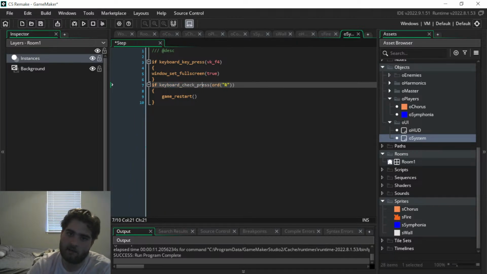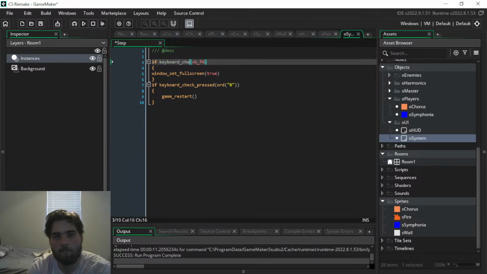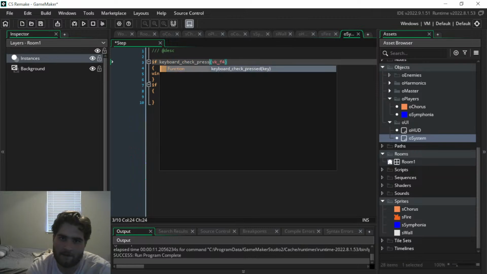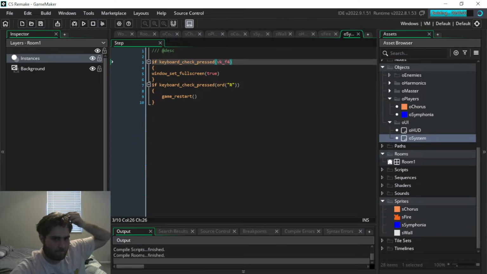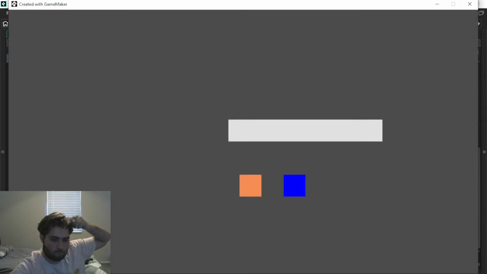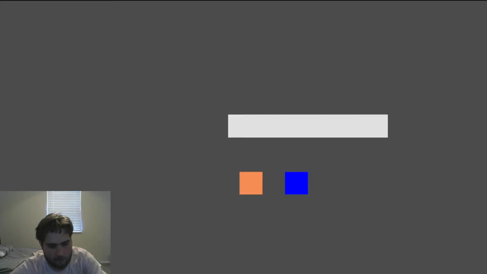Oh, it's a check. Yeah, that would do it. Check press. Let's see if that did it. Yep, now we can press F4. If I were to do a 1, reset, all right.